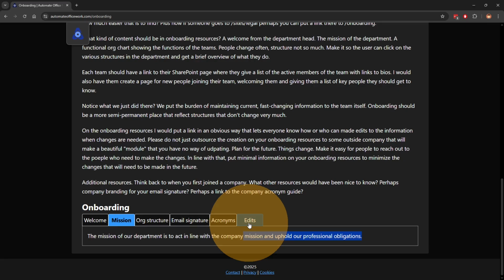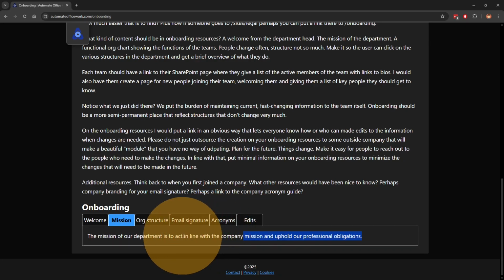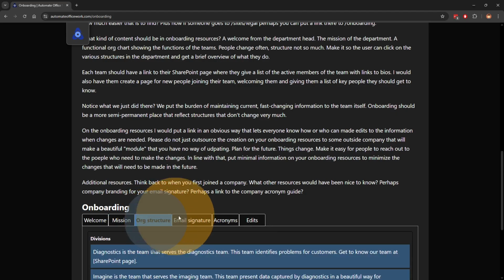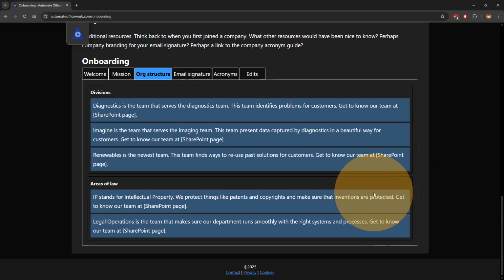Maybe you show it at all of your department meetings to begin. That's a great habit to get into. The next tab is the org structure, and this has, at least for me, I broke it into different categories.